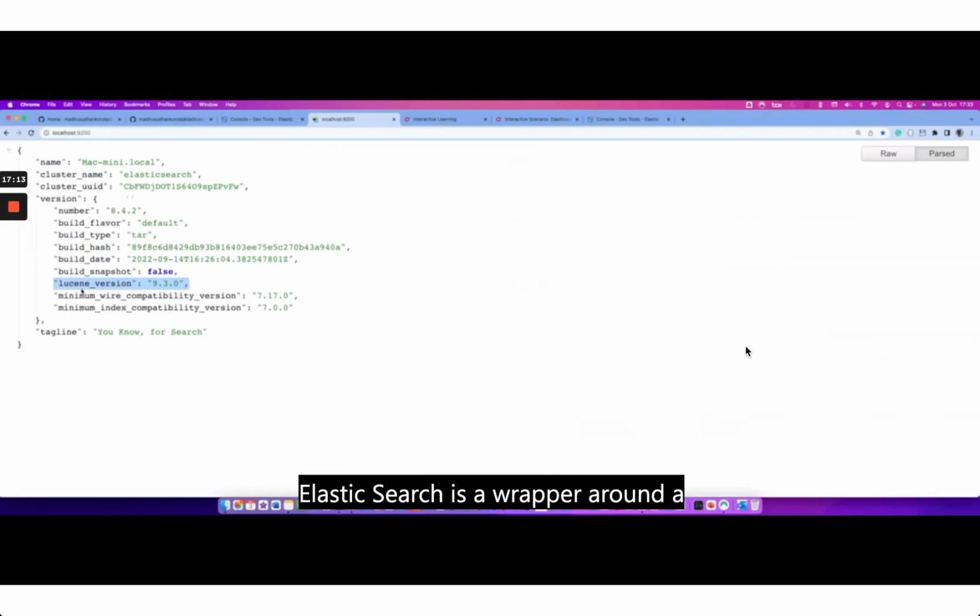Elasticsearch is a wrapper around a text library called Apache Lucene. Lucene is by somebody like Doug Cutting. I think it's 1999, if I'm not mistaken. Yeah, 1998 or 99, he released his first version in the late 90s. It's a text library written in Java for full text searches.